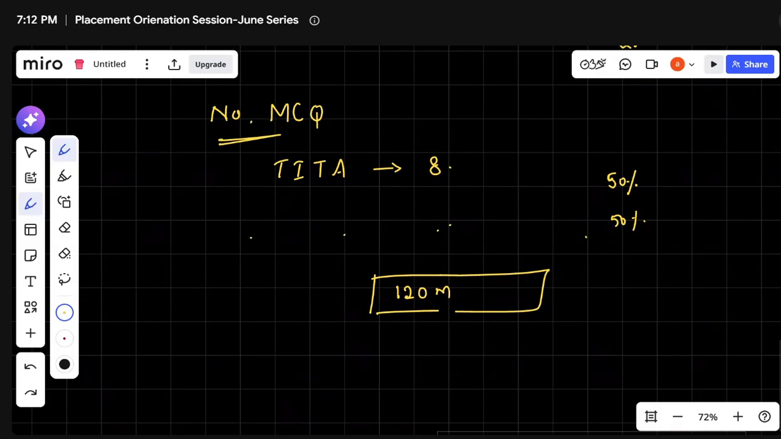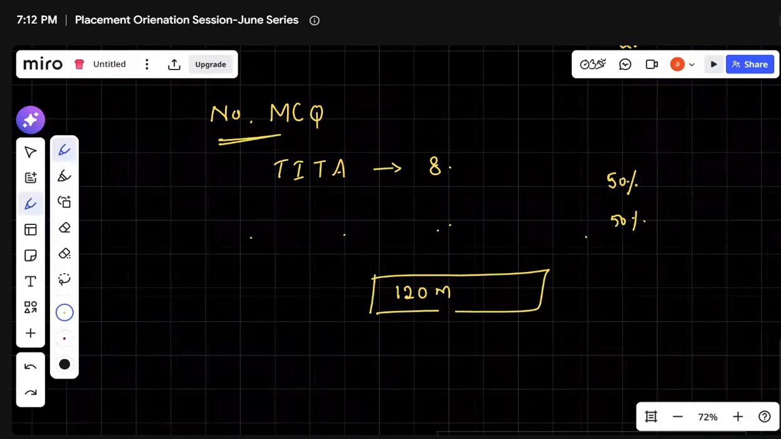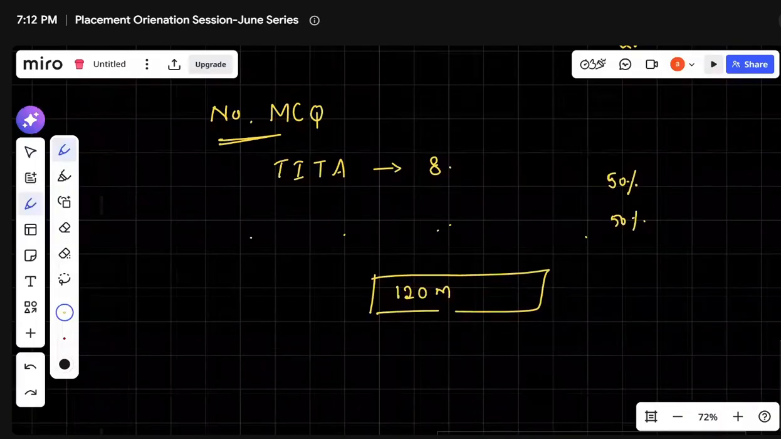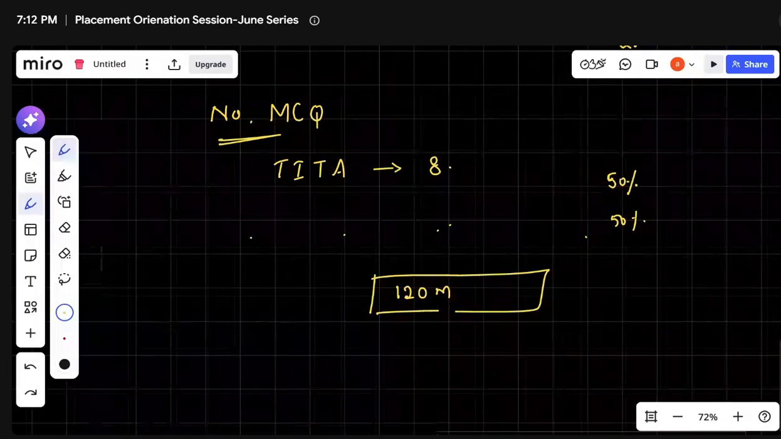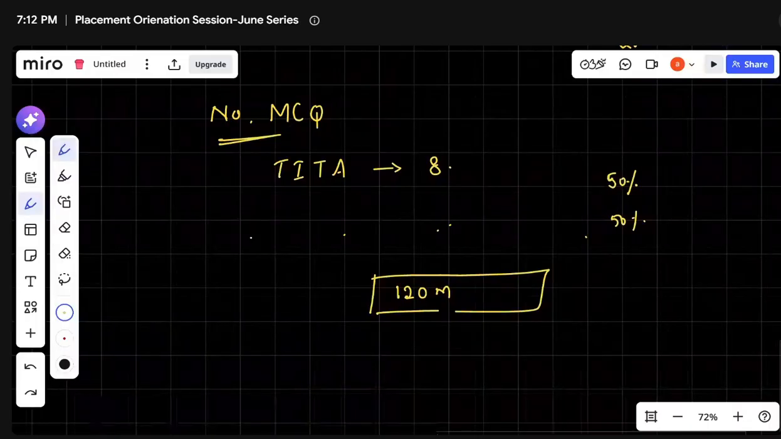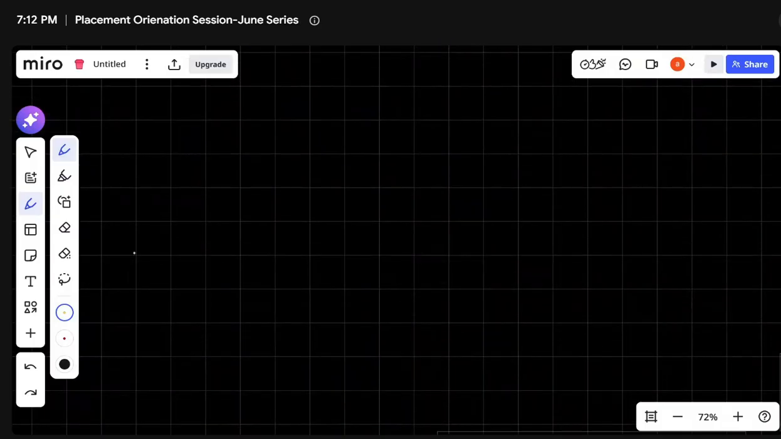Again, as I mentioned, don't spend too much time, just 2 minutes. Keep track of the timer. If you have a digital watch or an analog watch, keep track of time. Anyhow, the timer will be there, but still you also keep one timer. Don't spend more than 2 minutes on any question. There are chances that initially one or two questions you may not get answered.